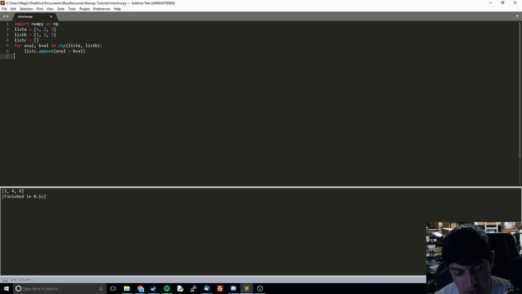But let's just create an array A, numpy.array 1, 2, 3. And so we're doing exactly what we did before, where we're creating, in this one it was a list, but in this one we're doing a NumPy array, because that's kind of their equivalent data structure. So then we're going to do numpy.array 1, 2, 3.